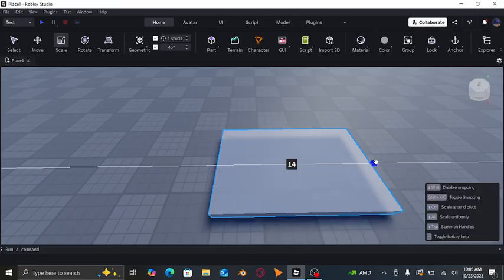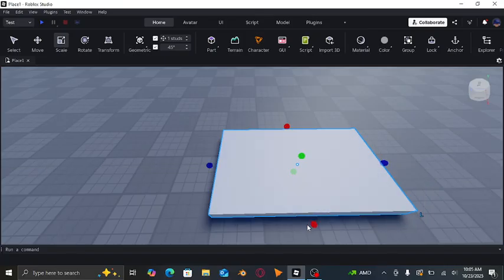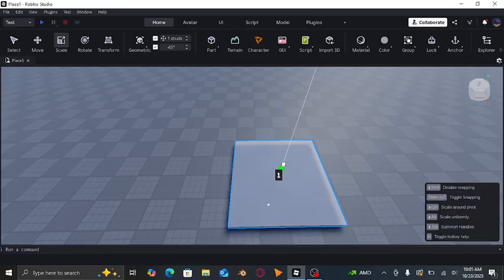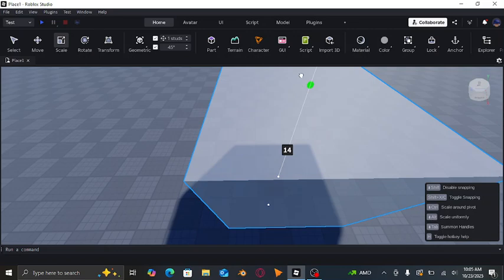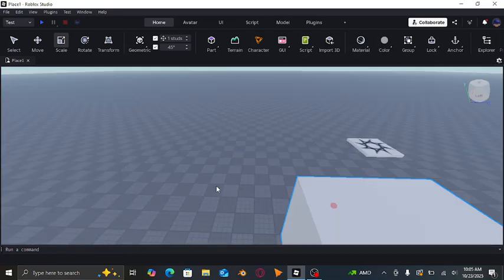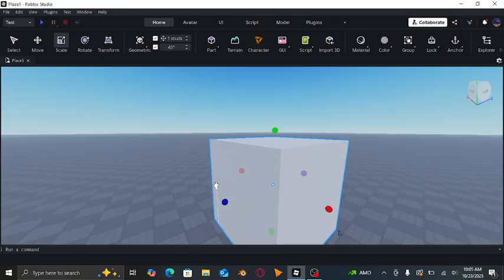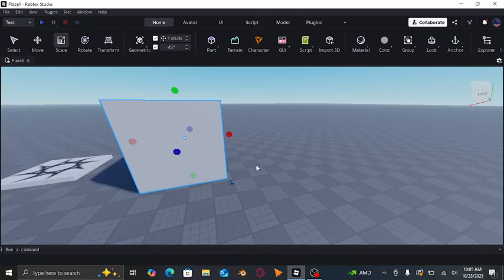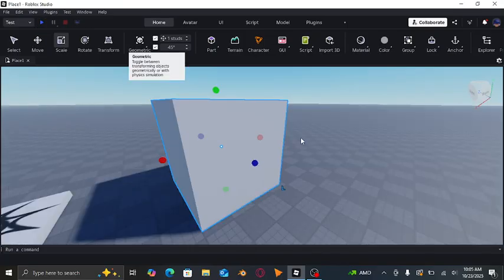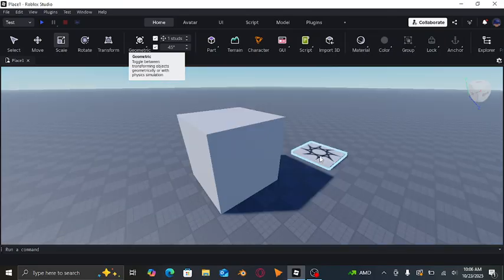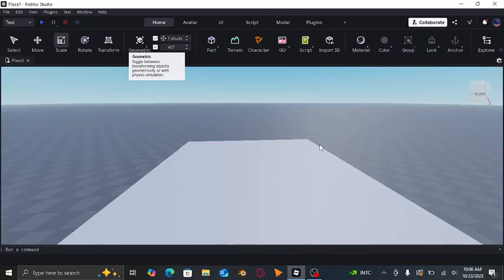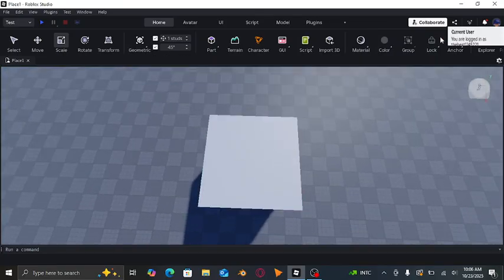What is this at? 14, 15. I've gotta make it a perfect square so my OCD doesn't get over me. And then 15. And boom, that single little part got turned into this giant block. And like I said, if I hit play, then it would send me into this world, and this would just be a big block.